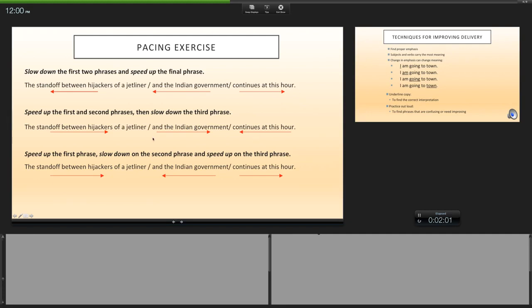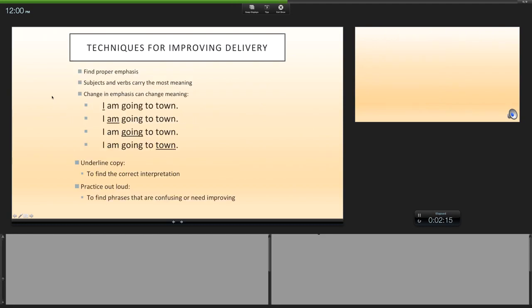So basically, you just want to do that. These are some exercises that you can actually use. When you write your script, you can use arrows. You can take a marker, draw an arrow that way or that way, and that'll help you with your pacing. Techniques for improving delivery also include emphasis. Emphasize whatever's underlined. You can use that as well.